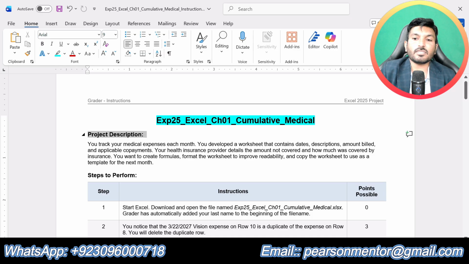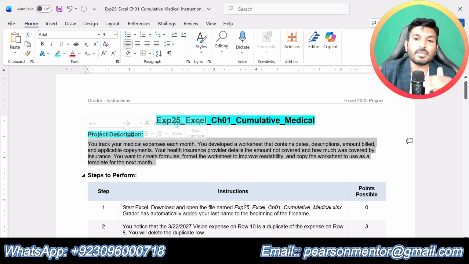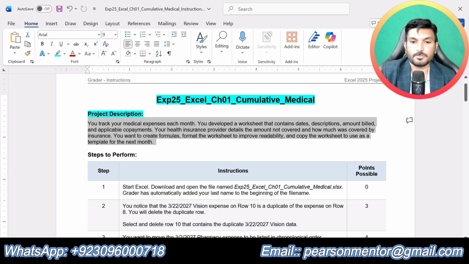At the start of the instructions you can see the project description. There is nothing to do or solve in the project description, but I suggest you read it so that you can get an idea about the assignment. Once you read it, it will be easy for you to understand this assignment well and solve it easily. So just go through this project description and get an idea about the assignment.